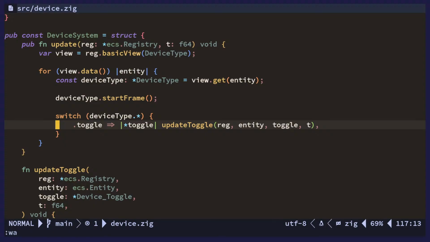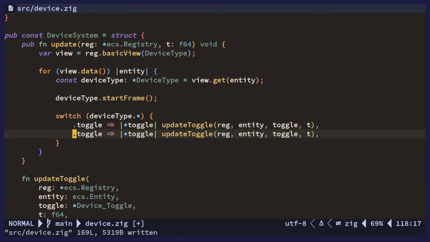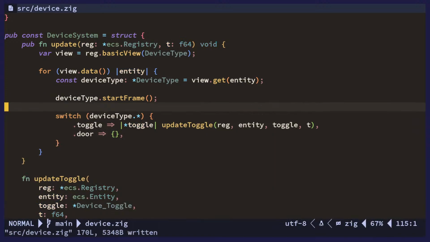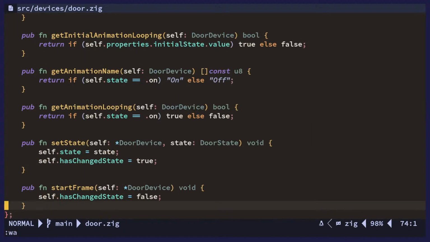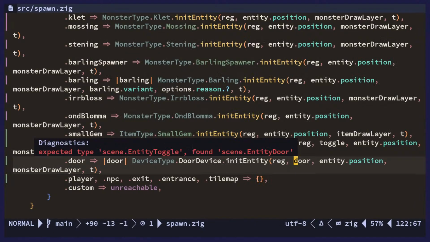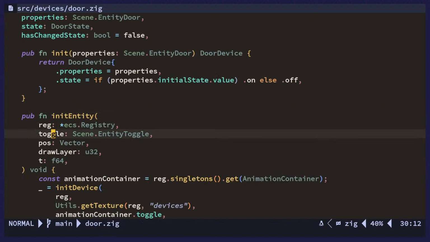Right, the door. Okay, I'll just do this for door right now, because you can't like open a door right now doing anything. Okay. Door device. Door. There we go.